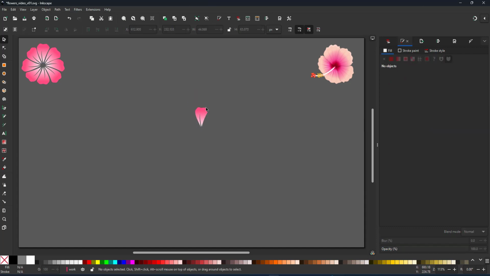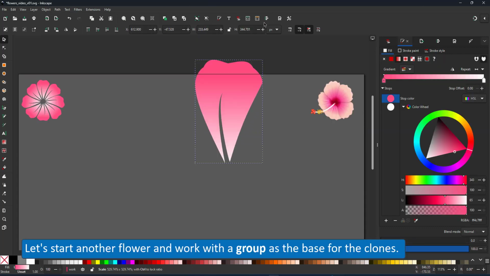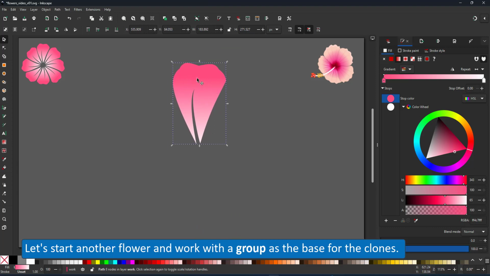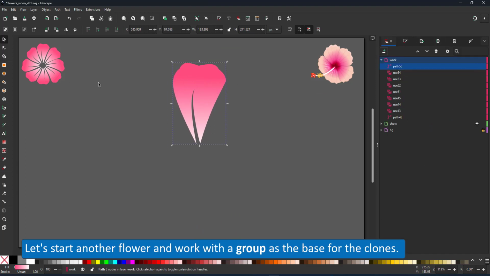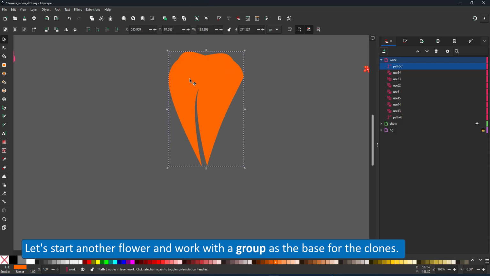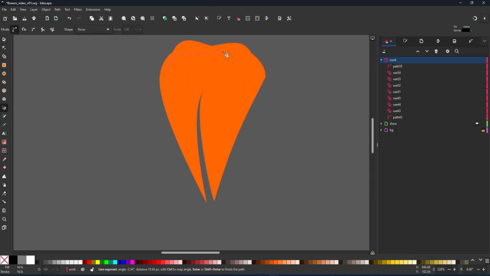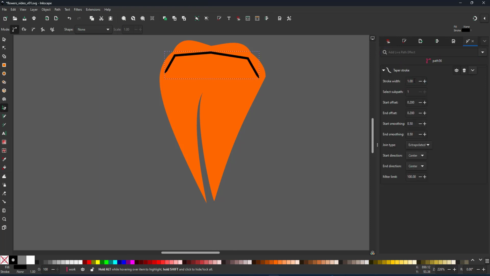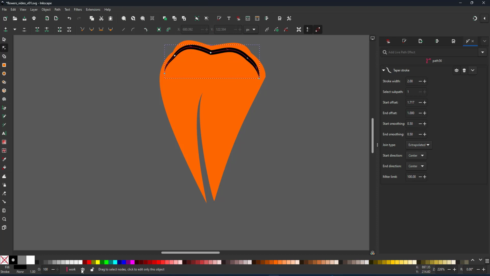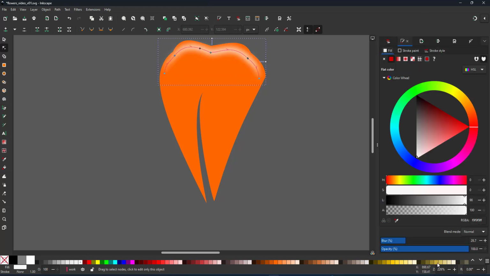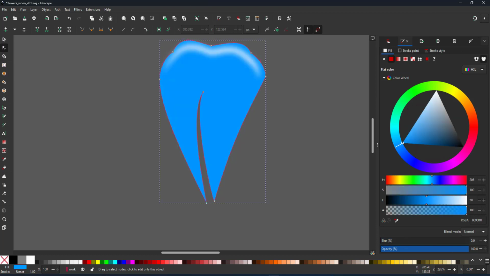Clones are not limited to a single object. It can also be applied to a group. So let's create another flower. I take the base shape from this one and add a highlight at the top. I use a plain line, set it to a tapered stroke, adjust the taper setting, adjust the stroke color to white and give it a blur.